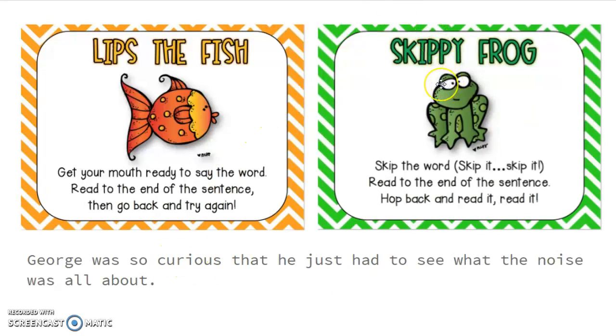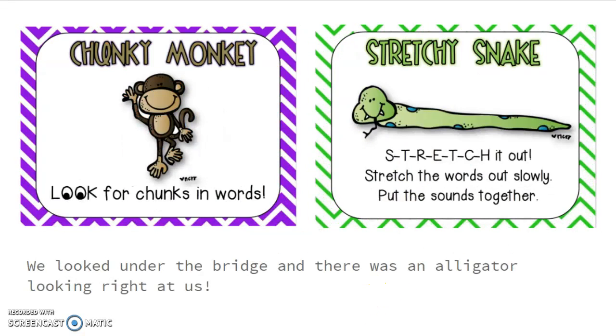That kind of goes with Skippy Frog, where you skip the word, read to the end of the sentence, and go back and try it again. George was so curious that he just had to see what the noise was all about. Does that make sense? Yes, that one does make sense. Those are two other strategies that you can use if your child gets stuck on a word.